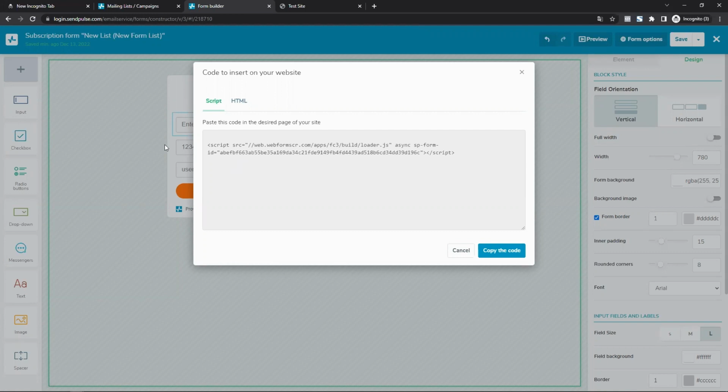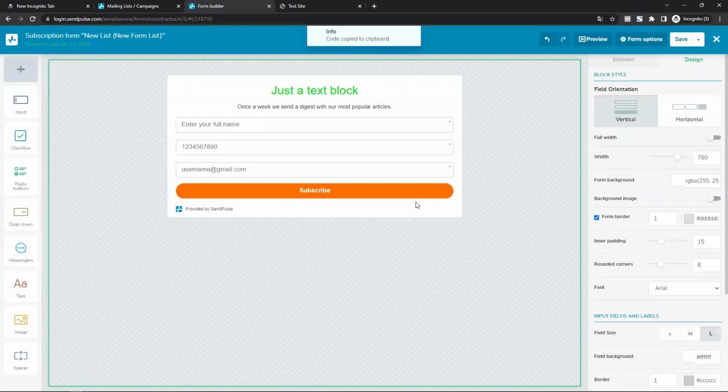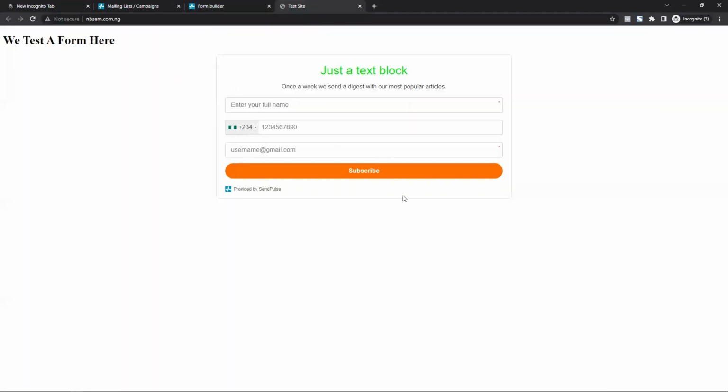You could have a hard-coded website, a website you coded by yourself, or you could have a website with different types of builders. I can't remember a builder off the top of my head, but there are many other builders out there you can use. All you need to do is find an input that allows you to enter a script, all right? And then you input your script. Just copy the script by clicking on copy this code, and then you go there and you paste it. And voila, your form gets displayed. So that's it.